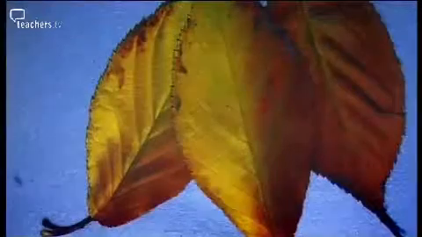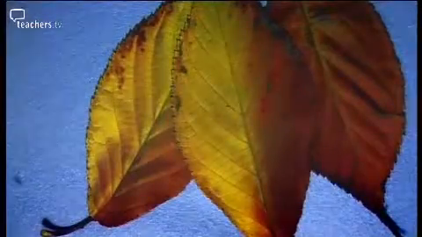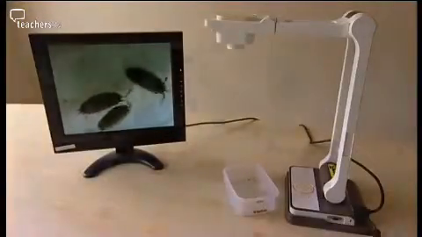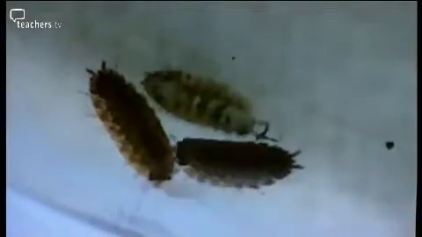Well, the visualizer is a marvellous bit of equipment, actually, because you're able to present any item, artefact, object to your class so they can see close up anything that you have. Here, for example, we have some leaves. I can see the cells within the leaves themselves. Now, you could do the same thing with mini beasts. They could be monster size on the screen. And it's absolutely fantastic for things like frog spawn as well.